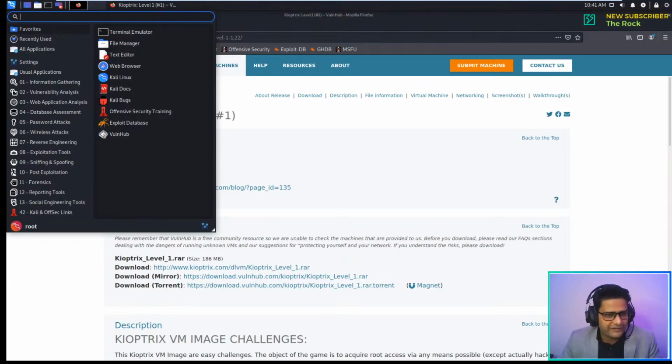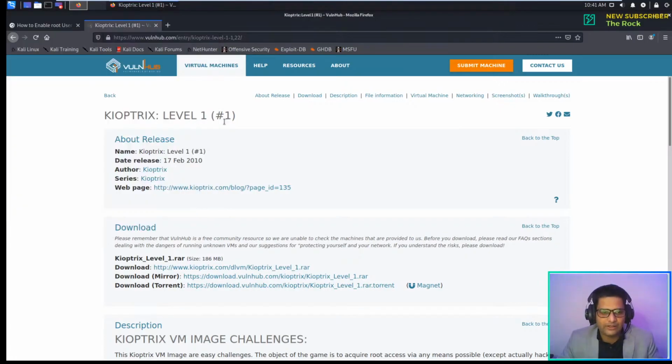So welcome, friends. I hope you have already seen the requirements for this CTF. We have, I think, 2 to 3 levels or phases. This is level 1 to start with.